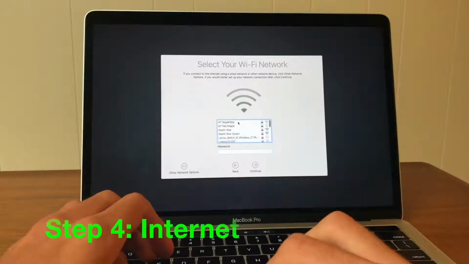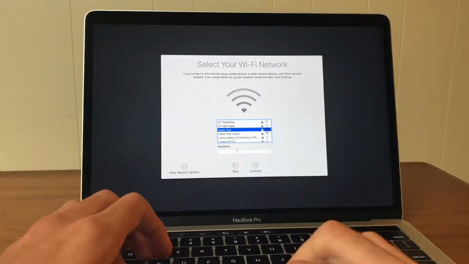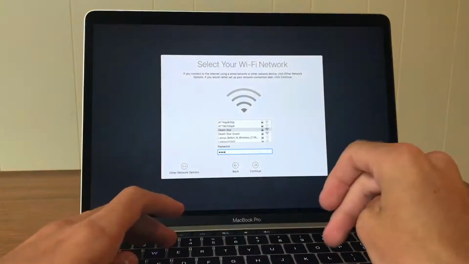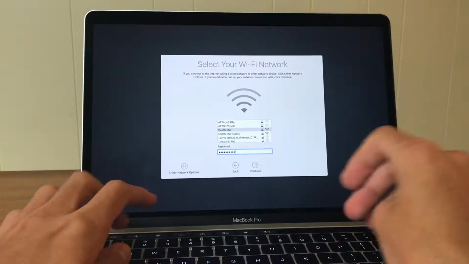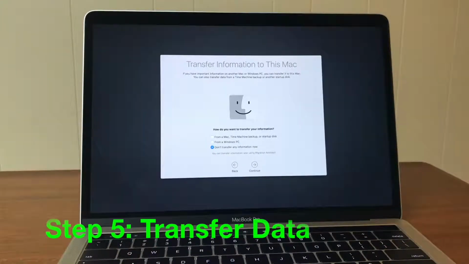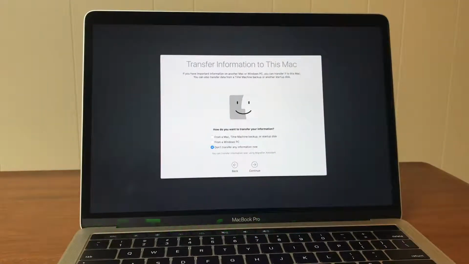Now connect to your Wi-Fi or connect your Ethernet cord. If you're not using any of these options, then click the Other Network Options button on the bottom left and then continue. Now you have the option to transfer your data from another device.